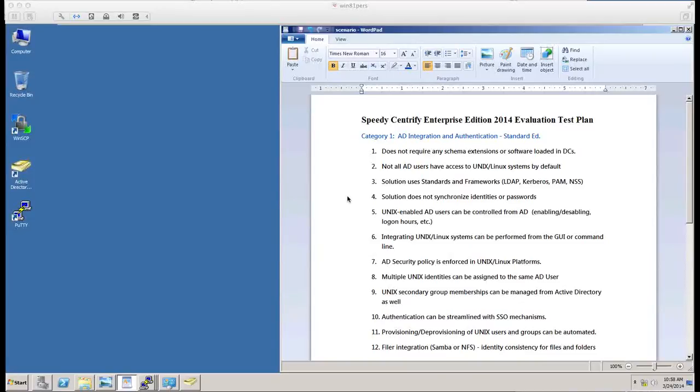This is what I call a speedy Centrify evaluation. We will be testing with Suite 2014. And the idea is to do a speed run on an evaluation for Standard Edition. Typically, before you do an evaluation, you want to know what you test for. So I've broken this into three categories.